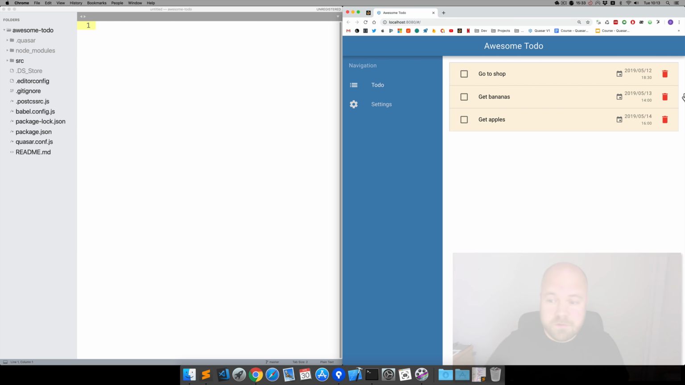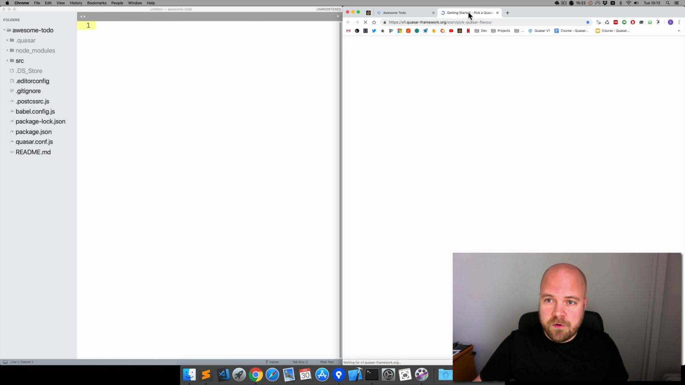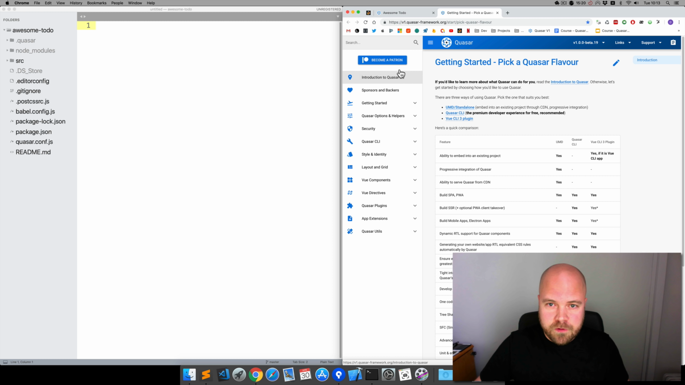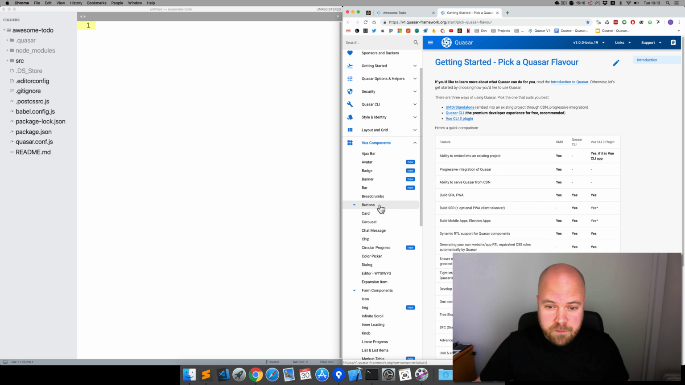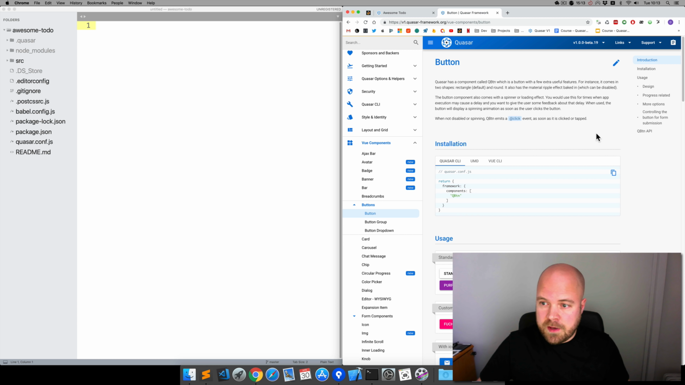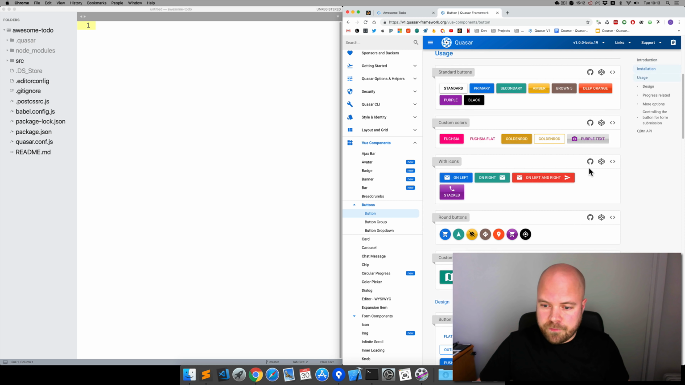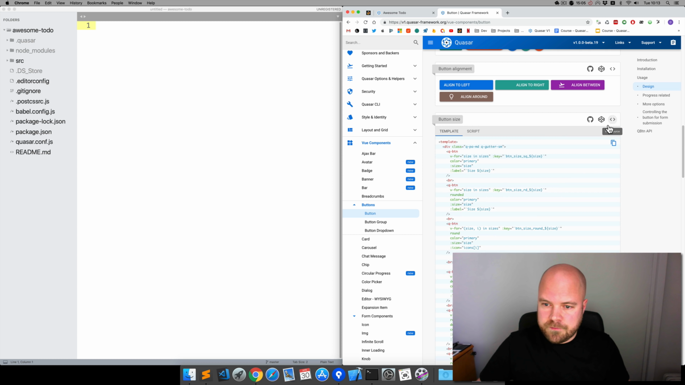So first of all, I'd like a nice big round button down here that's always docked to the bottom that the user can click in order to show the add task modal. So let's jump to the Quasar site and look for a nice round button. So we want to go to View Components, then Buttons. Now I'll just scroll down. This one looks pretty good. So I'm just going to click on View Source and grab the code for that button.